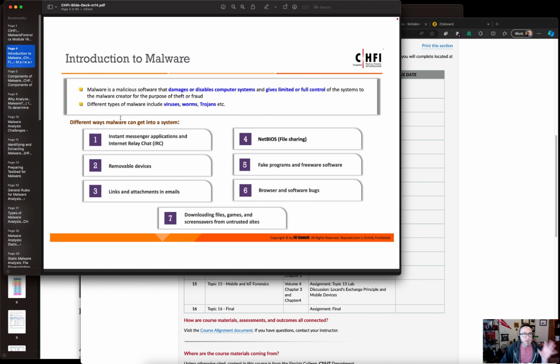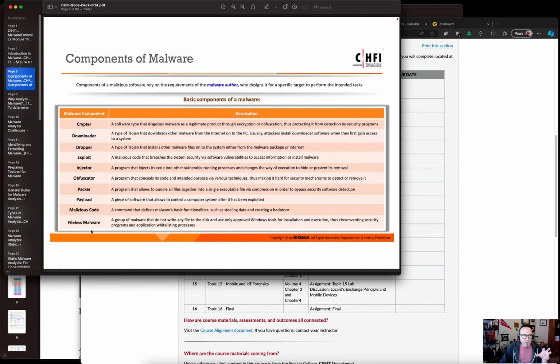Now, when it comes down to the actual malware itself, there are viruses, worms, Trojans, and ransomware, which is a huge one. Just understand what you're dealing with and what you might be looking for. The payload itself, of course, but how it comes in: malicious code, fileless malware. That's a big one right there. We'll talk about fileless malware here in a little bit.